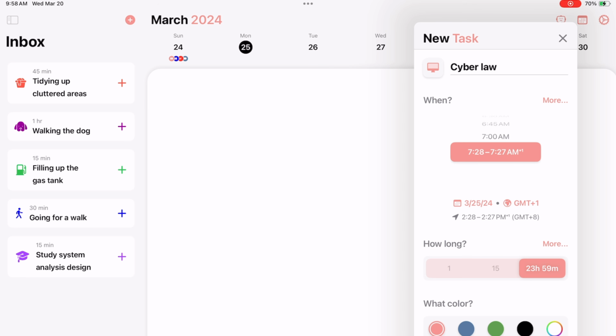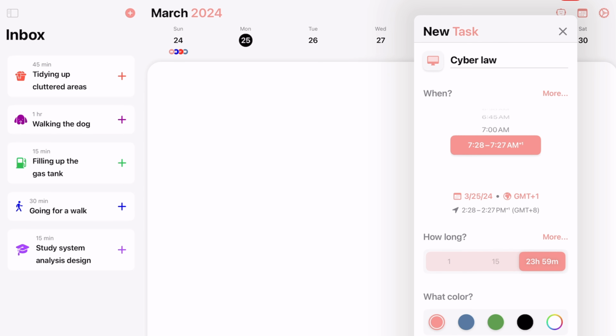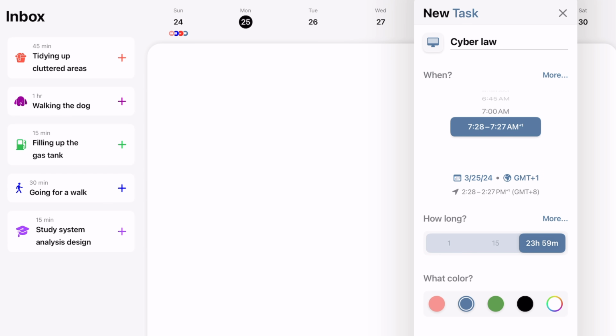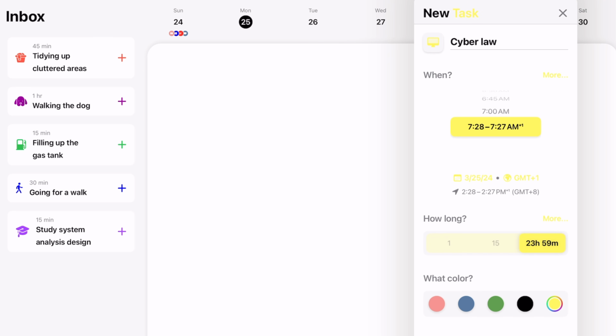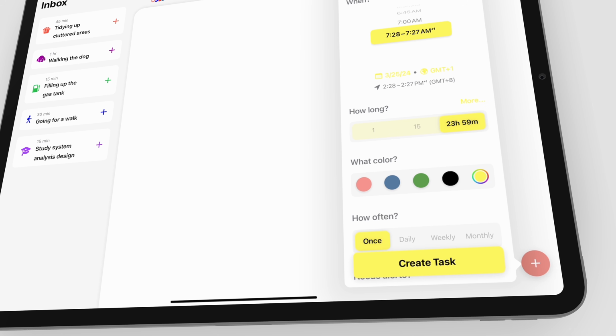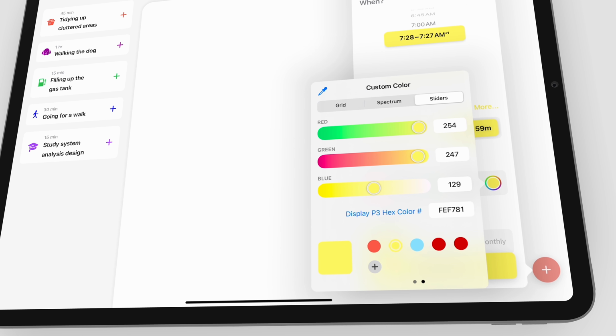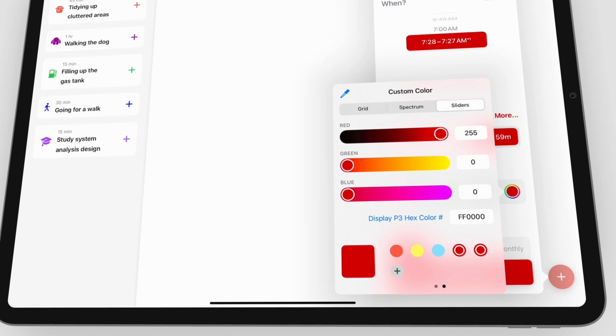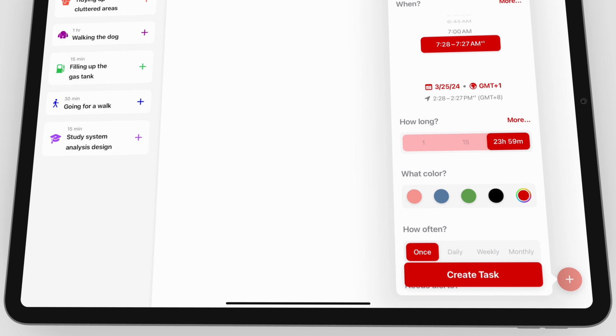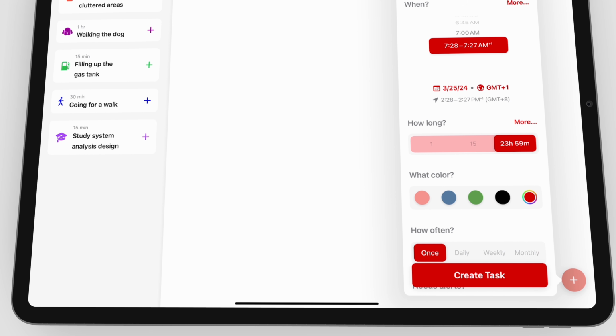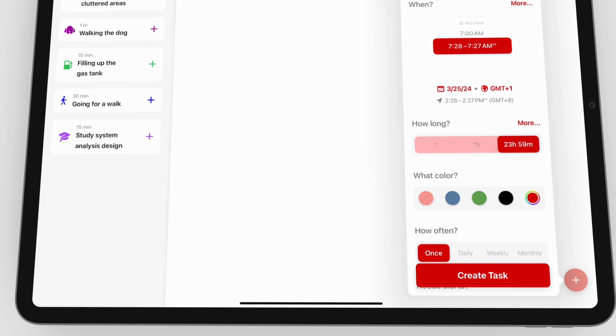You can choose a color for your task from the 4 presets, or use a custom color. If we can use custom colors in an app, it's always better if it allows us to replace those default colors with our preferred choices. So we look forward to having that option in the future.